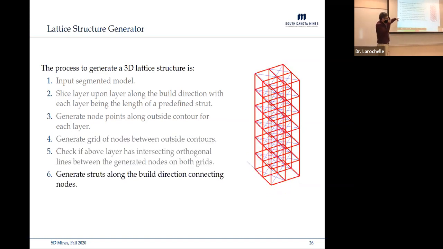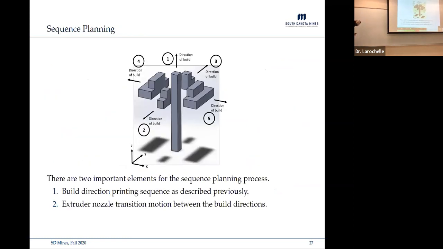So that will generate the first set of struts that we're going to make, and then we're going to generate struts along the build directions connecting all the nodes. And so that's what you see outlined in red now. So that part turns into that lattice structure. Now we need the sequence planning.